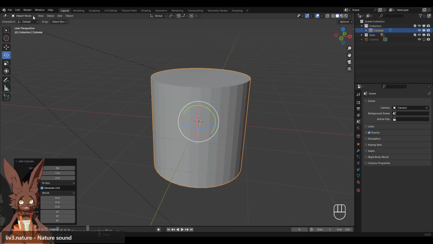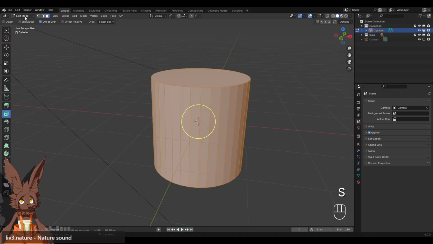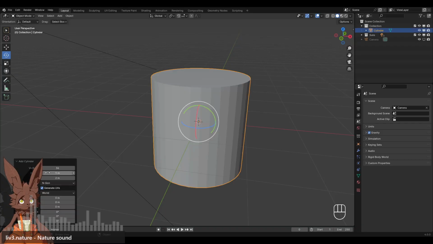So we're going to add a cylinder. Go ahead and edit that, shrink it down. Oh, hold on. This is important. We need 36 vertices here for the cylinder, so remember that. We know that it really matters.